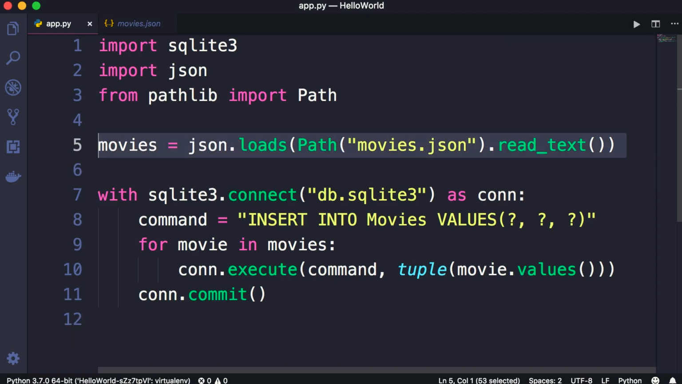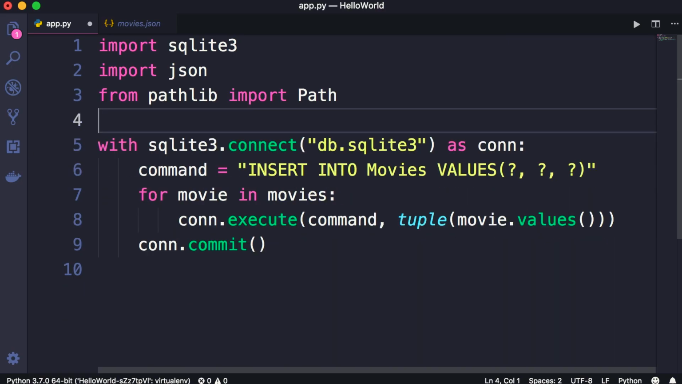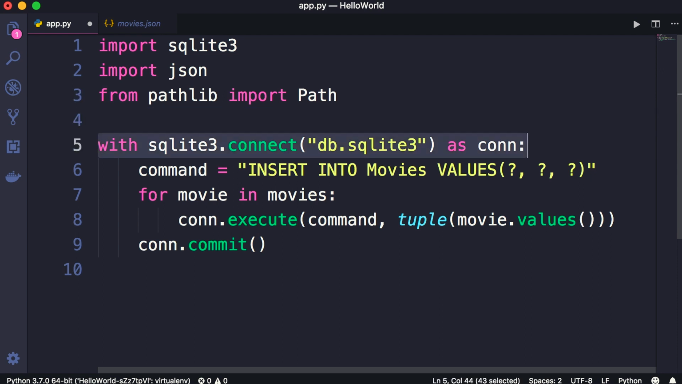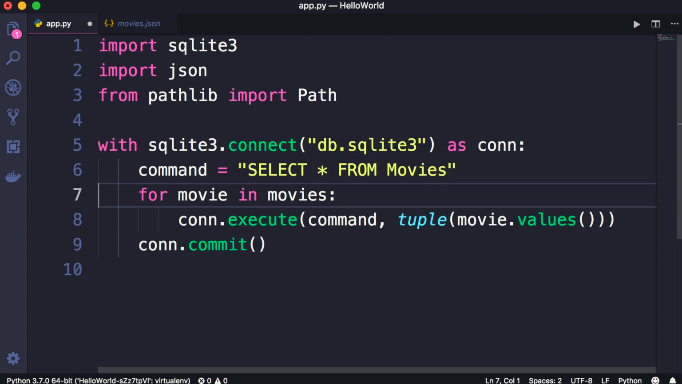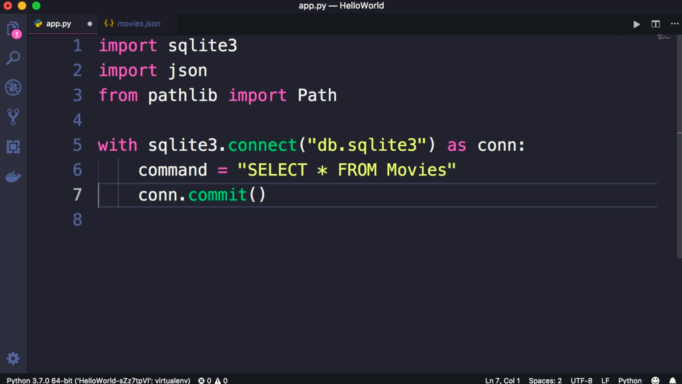So we don't need line 5 anymore because we're done with this JSON file. To read data from a database, first we need to connect to it. So we're going to keep line 5, but we're going to change line 6. So instead of inserting a movie into the movies table, we're going to select all the movies. The command that we should write is select star from movies. Now, we don't need to iterate over the movies object. We simply need to execute this command.